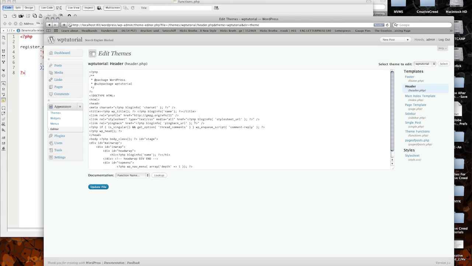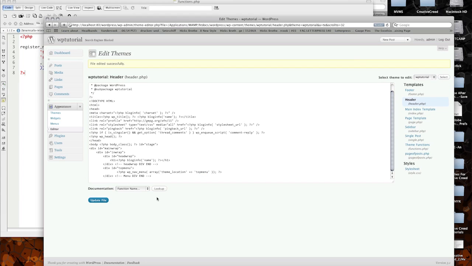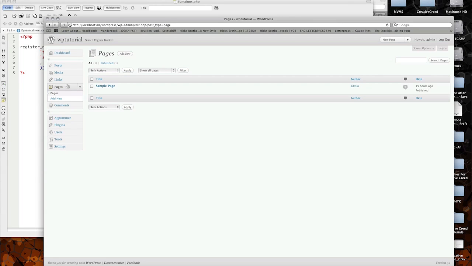Go into our header, again change the depth into theme location, and the name into top menu, in case we named it like that. Update the file. And now, of course, we don't really have a lot of things to show.